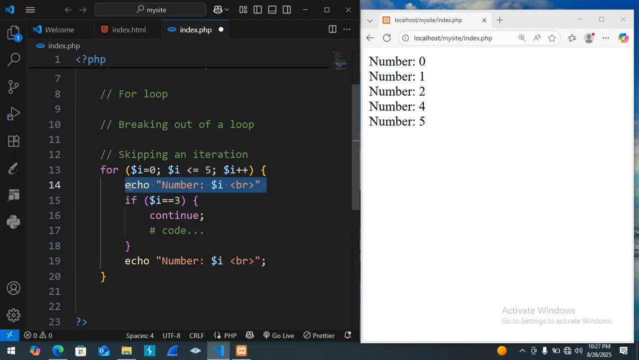So here we don't have any boundaries, so this line is going to be executed, then it goes to the next line, where it finds this if statement, and if this condition is true, we are going to continue. So we are not going to run the other pieces of code below this if statement. We are going to go on to the next iteration.